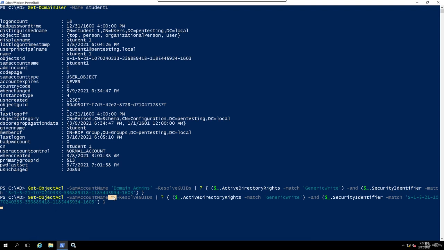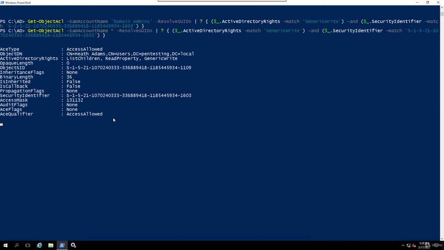I think we should be able to find one. It shouldn't take really that long. I know it's going through every single object and seeing if it matches this script in here. See if we have generic access to anything. And there we go. So we have, to this object DN, generic right access to these, Heath Adams.